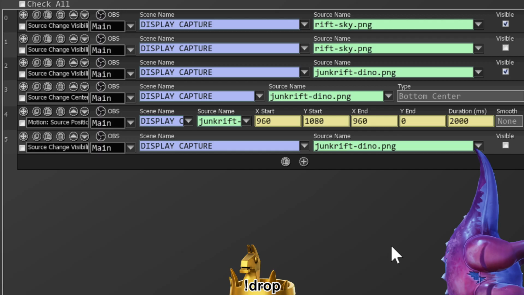We get a Switch 2 tomorrow. Switch 2 tomorrow.